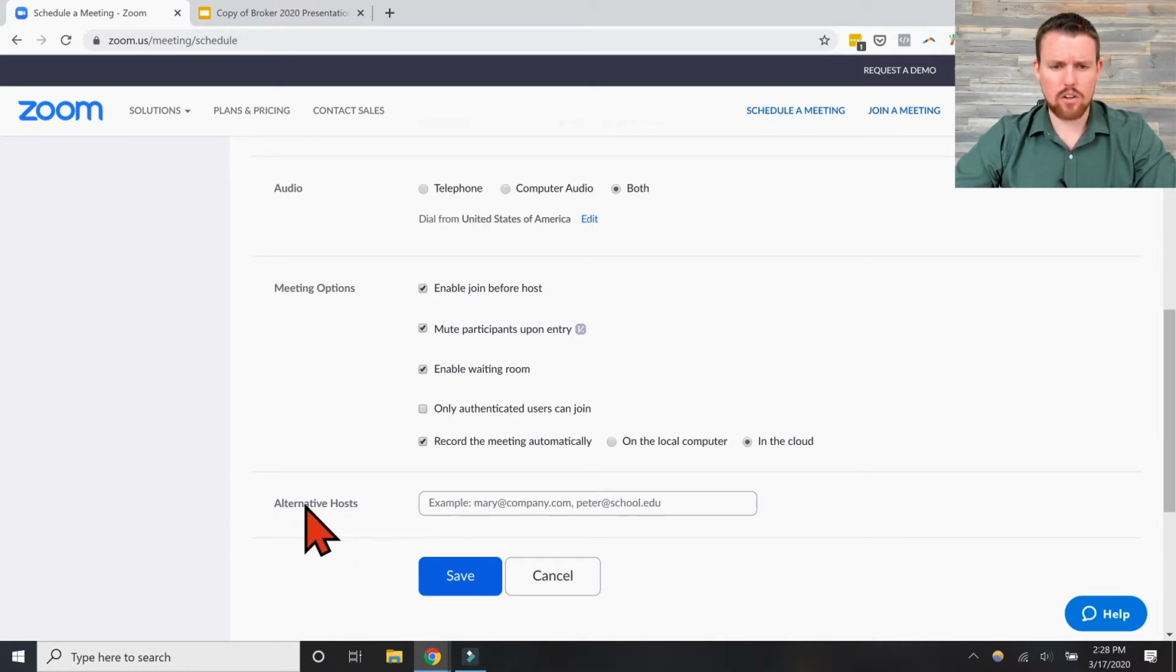And then finally, we have alternative hosts. What you can do here is send an email to anybody who you'd like to have the same hosting access that you have. So if you want somebody else to be able to, for instance, start the meeting if you're running late, you're going to want to make sure you put their email in here and they're going to receive that invitation. Obviously, if you have an admin or someone that's helping you, you're going to want to go ahead and put their email in there. And then when you're done, you go ahead and click on Save.